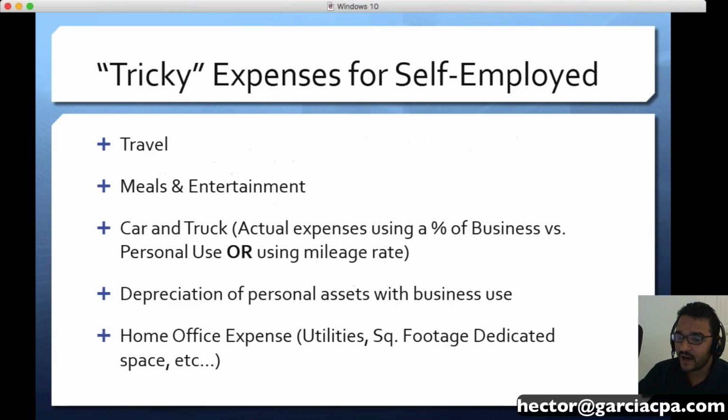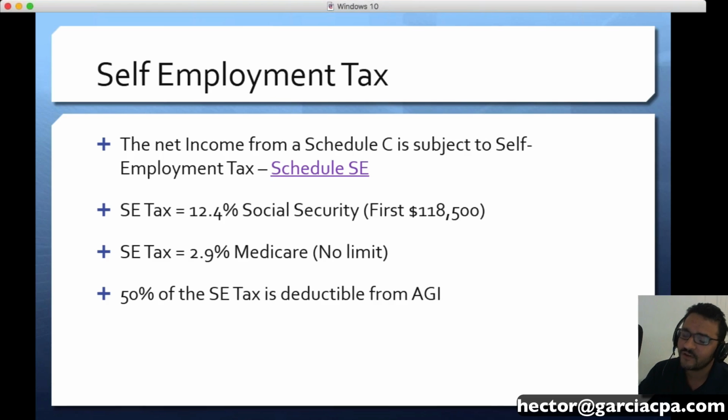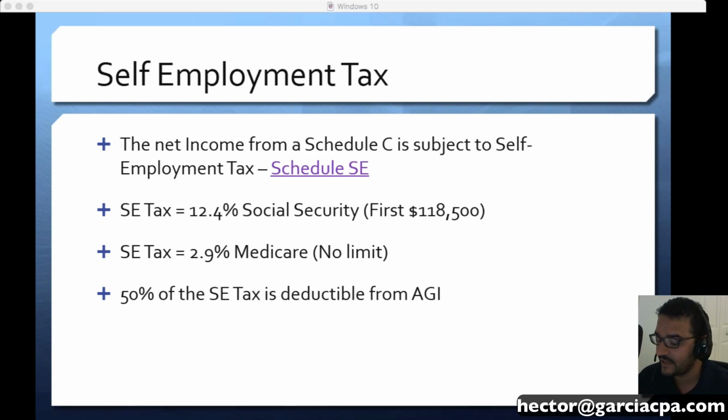Now, these are the tricky expenses, and again, the Schedule C has a whole bunch of other categories. I want to talk about something called self-employment tax. Self-employment tax is one of the biggest problems with being self-employed. We talked about earlier that most companies are going to want to pay as independent contractors. And a lot of people want to be a subcontractor or an independent contractor and get that 1099 because they don't get money taken out of their paycheck. However, the problem is a lot of people don't realize that there is a cost to doing that.